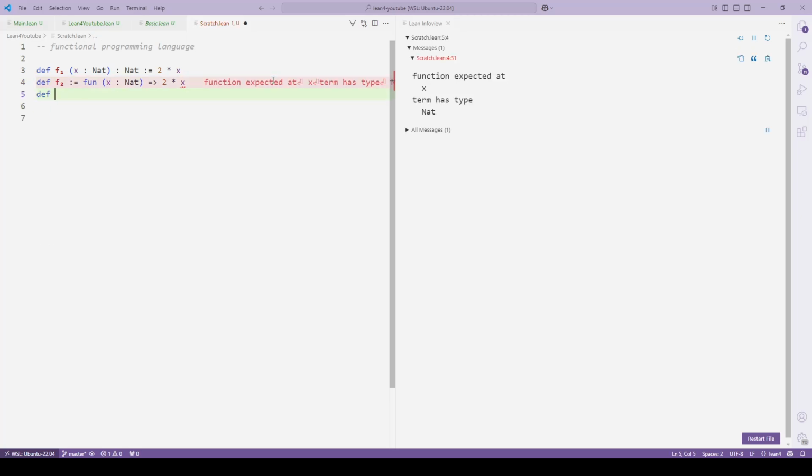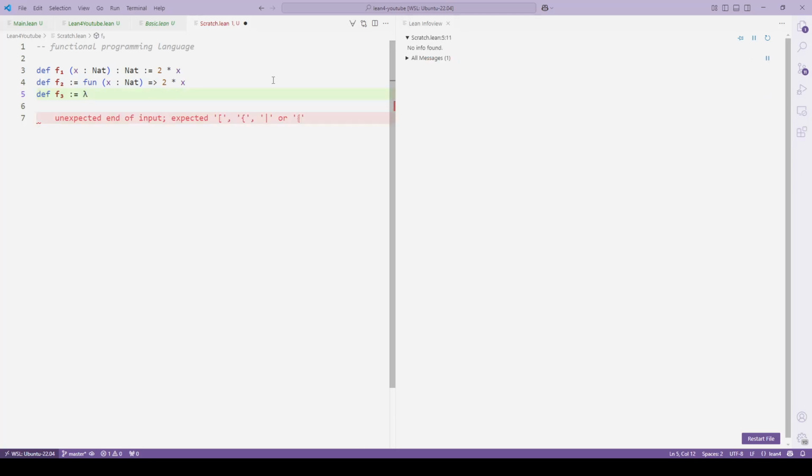There's another way. You can say def f3. Now I'm going to use something called the lambda symbol. I write slash lambda and it's lambda. There's actually a shortcut. You can say lam and then tab, and that also matches to lambda, since lam is the prefix of lambda. So lambda, which takes X and which returns 2 into X. So this also defines the same function. So F1, F2, F3 are all the same function. And in lambda notation, you can also use X : Nat to define the type of the input.